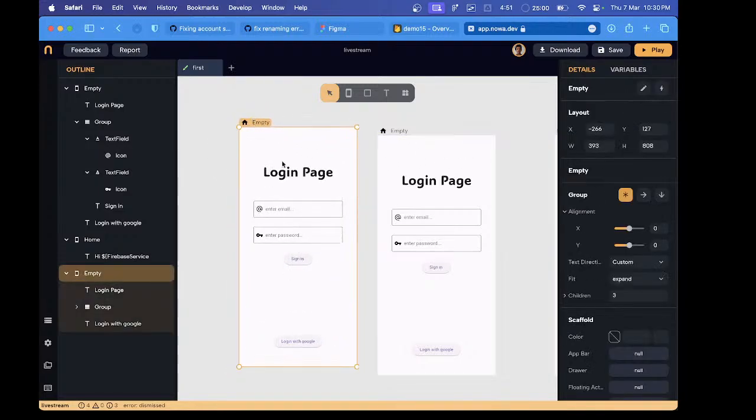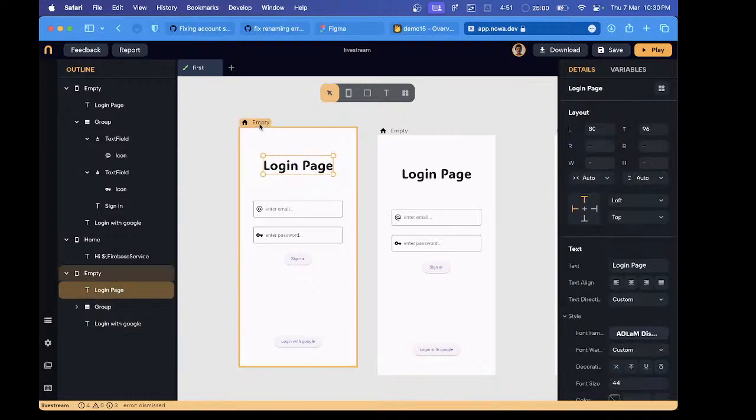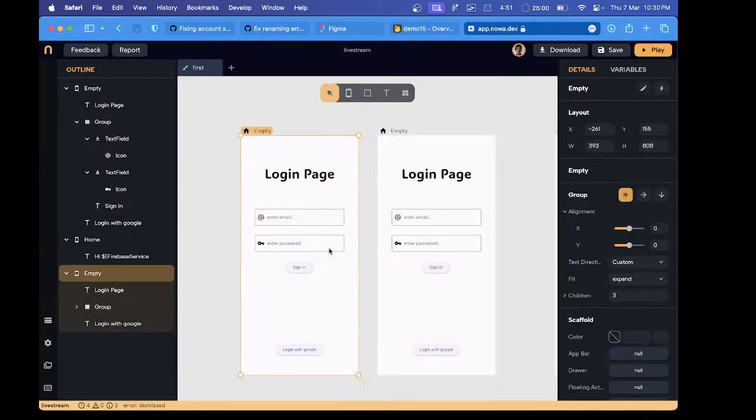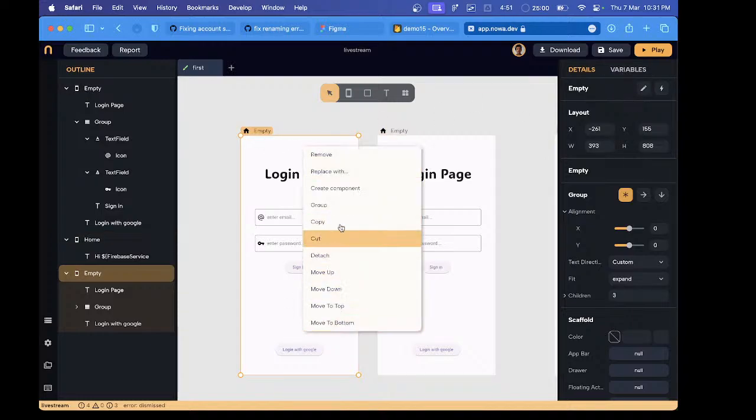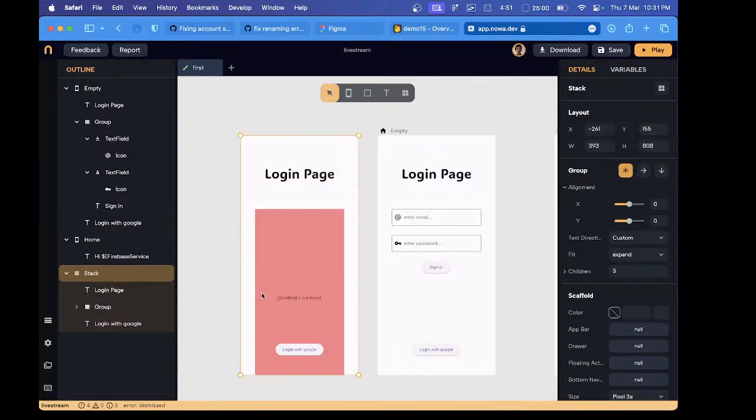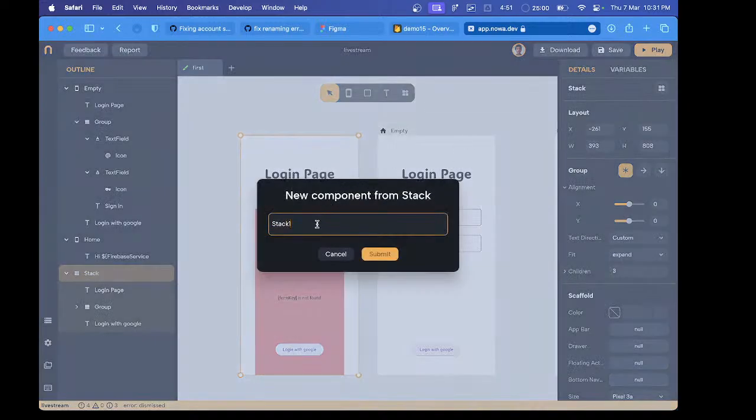So if I, for example, move something, it moves it on both pages. So if I want to create a new one, I have to detach this one. And the way I do it is by right click, I detach this one. I will lose all the variables, so it will create some problems, but I can create them again when I make a new component out of this or a new screen.